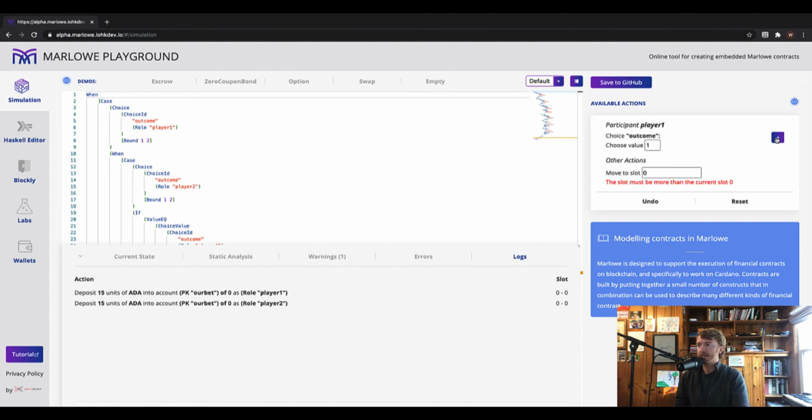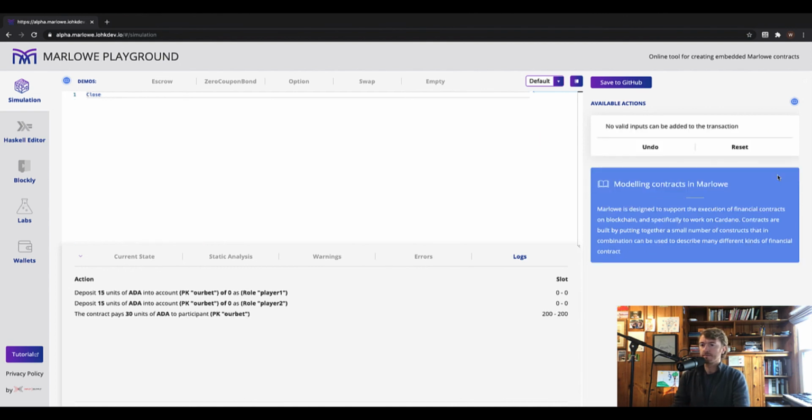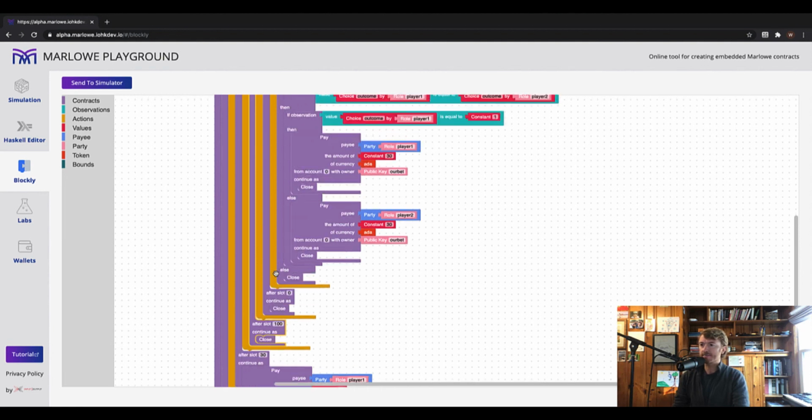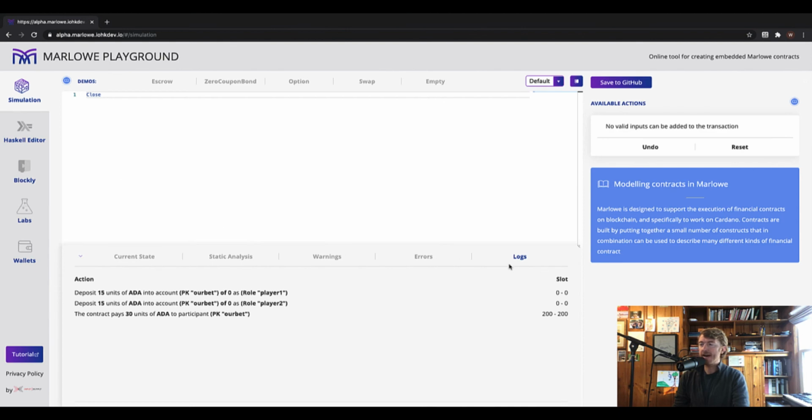Cool. Now, what if a bunch of time passes? Let's pass 200 slots right here and watch this. Okay, look. So after those bets were placed, we said we're going to wait 100 slots and then close the contract. If that happens, check it out. If both players place a bet and then 200 slots have passed, the contract has paid out that ADA to this our bet transaction right here.